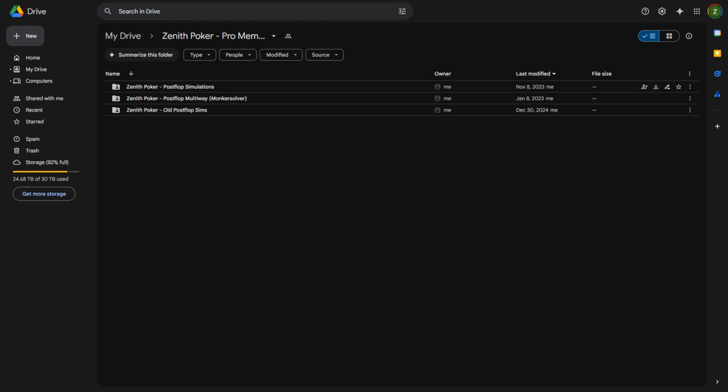Today we'll be looking at the Pro members files, which you can get by signing up to our Pro membership. We'll be looking through the postflop game tree for postflop simulations and how to search through these simulations in order to maximize the study that you get out of these sims. Currently, we're at about 24 terabytes worth of simulations.